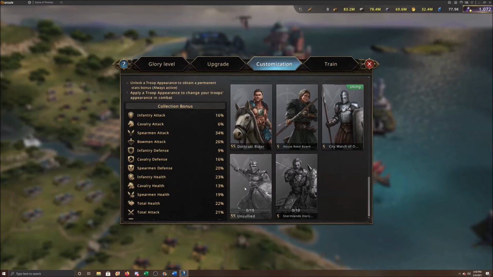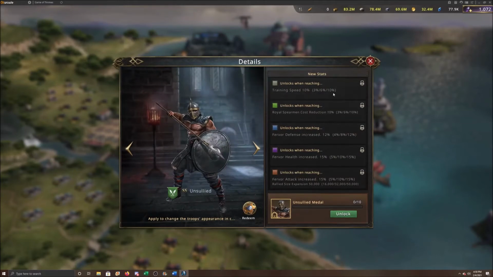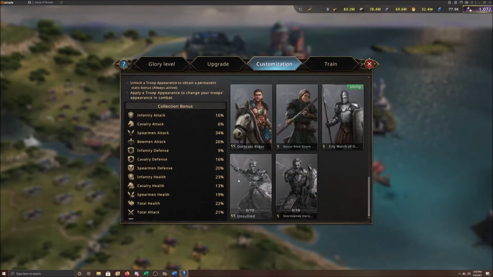If you're interested in that sixth one with the Unsullied, it's not a bad thing to do, but you can find training speed elsewhere relatively easily. The spear reduction is actually in the advanced military tab. And for the fervor defense, health, and attack, there are actually researches for those as well. They only go to 10%, where these ones go to 12, 15, and 15, respectively. So you don't have to go for those. You have to spend for these, and I'll show you how expensive they actually are to get there.